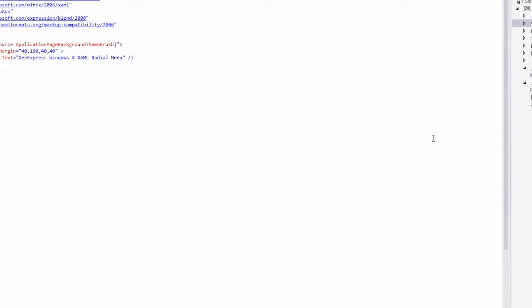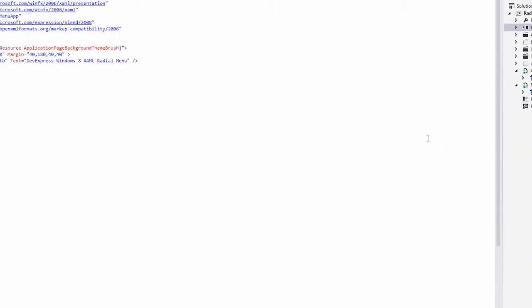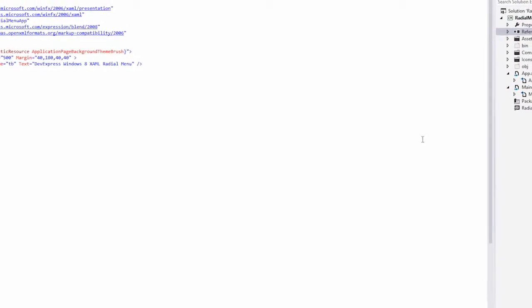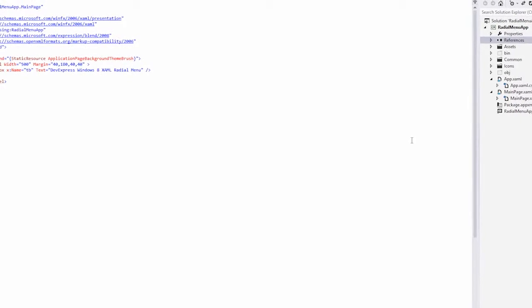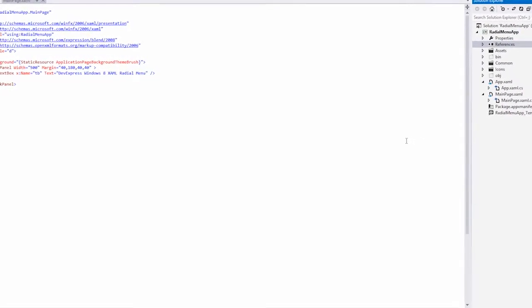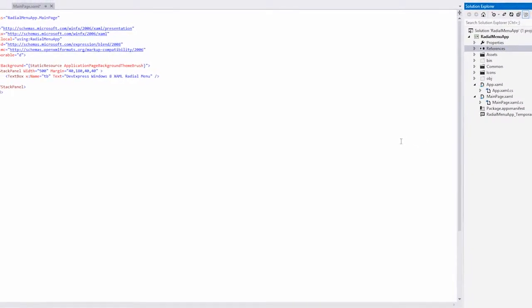Inspired by Microsoft OneNote, the new Windows 8 XAML radial menu control allows you to extend your applications and create contextual and quick access touch-centric interfaces. In this video, I'll show you how to create one quickly.